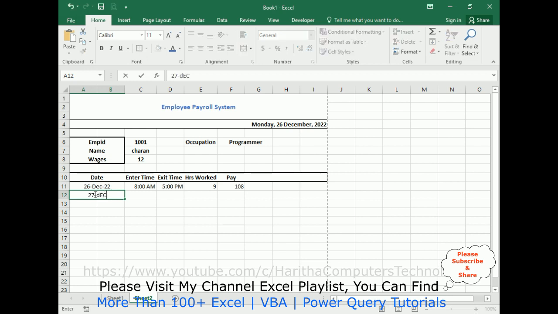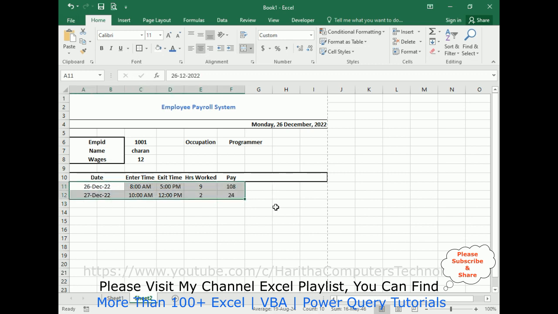27th December 2022. Enter. Now this time I am adding, it started morning 10 o'clock a.m. and finish around 12 p.m. only. 12 p.m. Enter. So is equals to, again I am showing the formula between brackets. The formula is exit time minus enter time into 24 hours. Enter. The time difference is 2 hours only, and the payment we are calculating is equals to hours worked into wages per hour is $12. Enter. Here we got 24. Let's put everything in the middle. That's it.